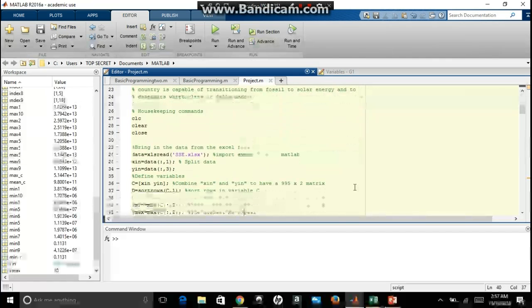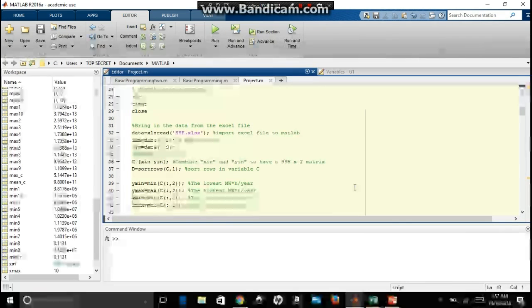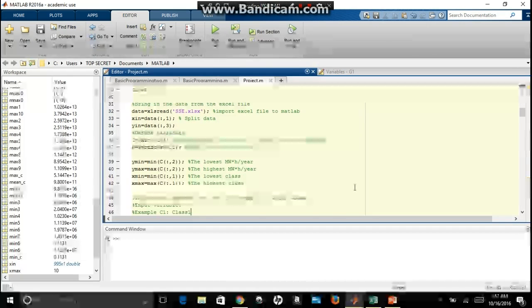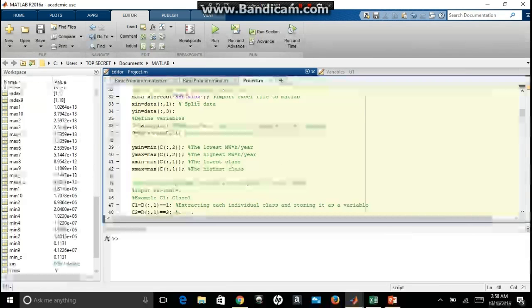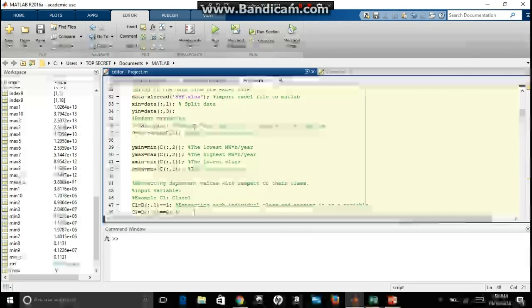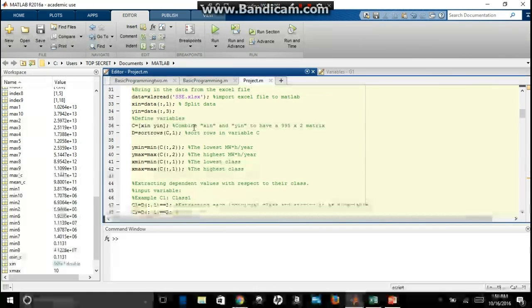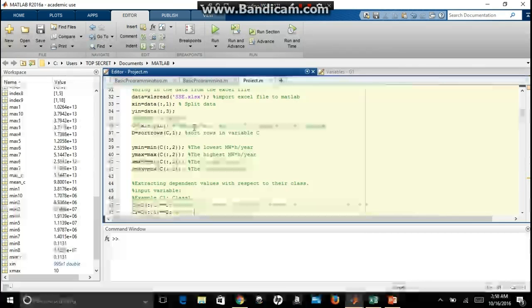And we have our basic housekeeping commands here: CLC, clear, and close, especially since we're using plots at some point in this script. To begin, we have to bring in our data from the Excel file, and what we use is xlsread, with this file name, and we're labeling it with the variable data. And we have two pieces of information that we have to get out from the Excel file, which are the first column and the third column, which are going to be our X and our Y axis that we will use later.